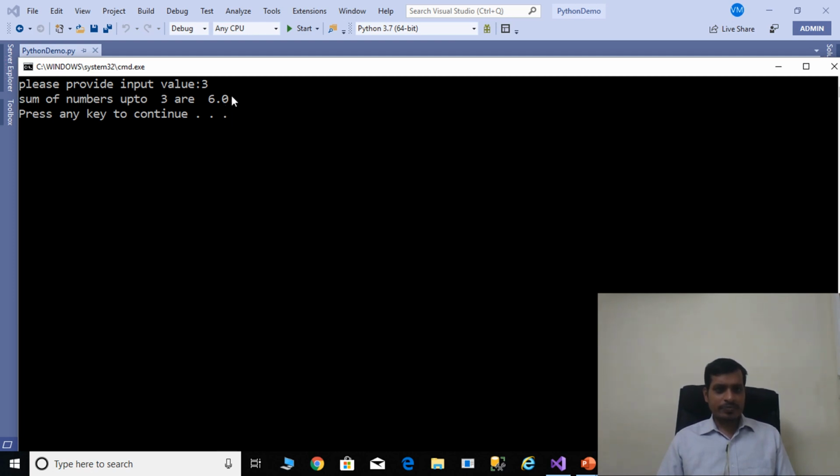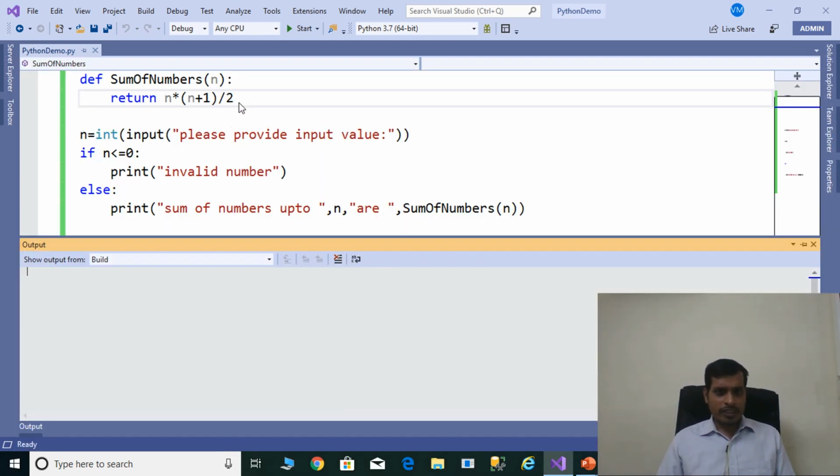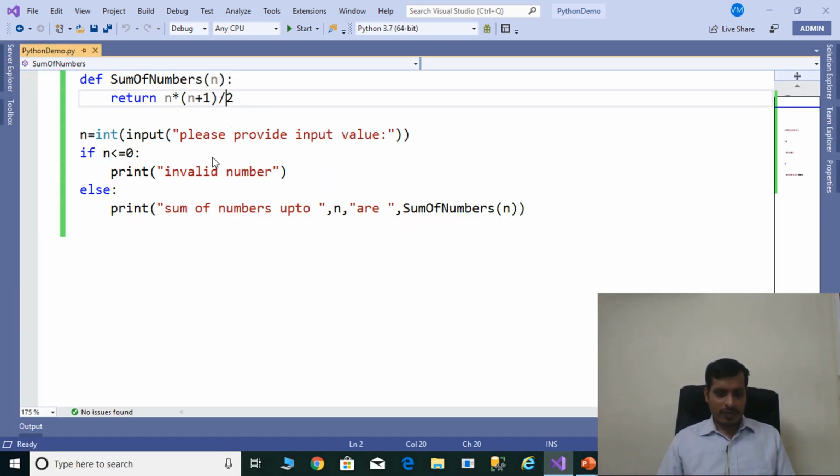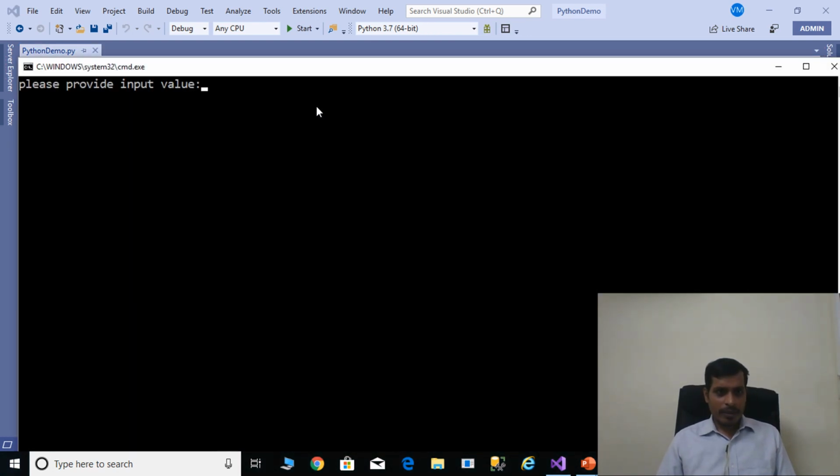Here we are getting a float number, but we need to get an integer number. We need to change the division operator: change to integer division, that means two forward slashes. Now we'll execute this program. Control F5. Please provide input value 5 and we get output as sum of numbers up to 5 are 15.